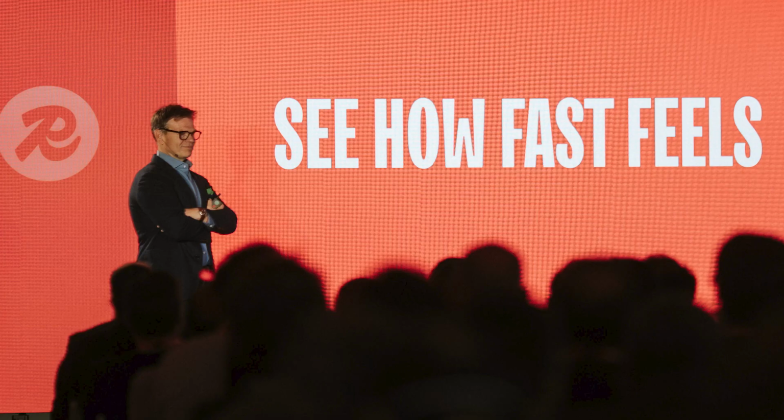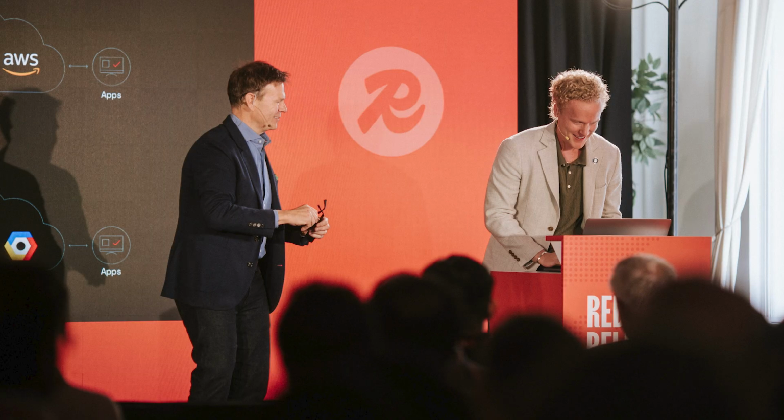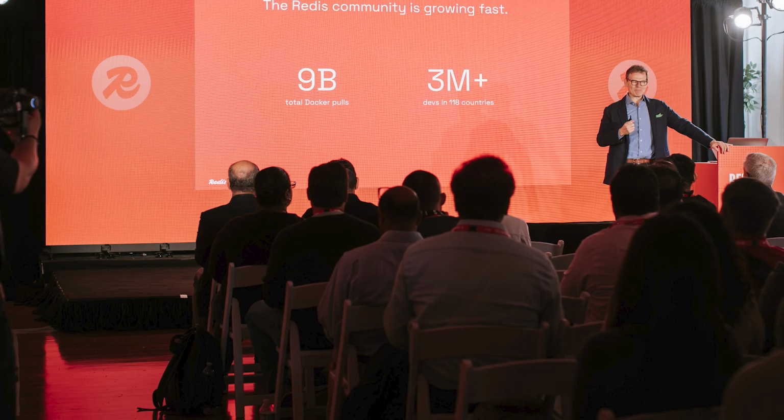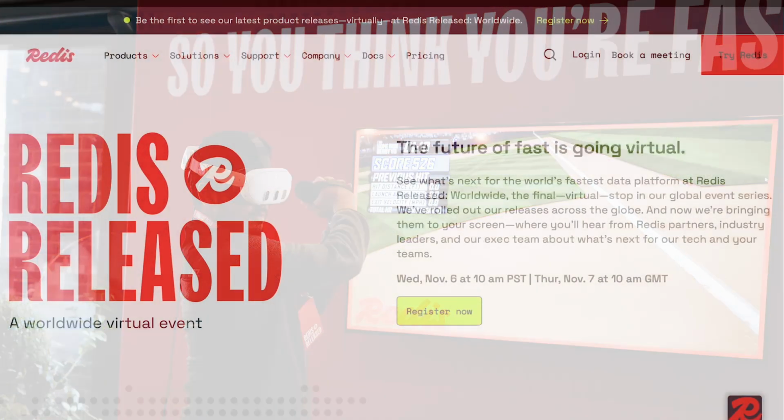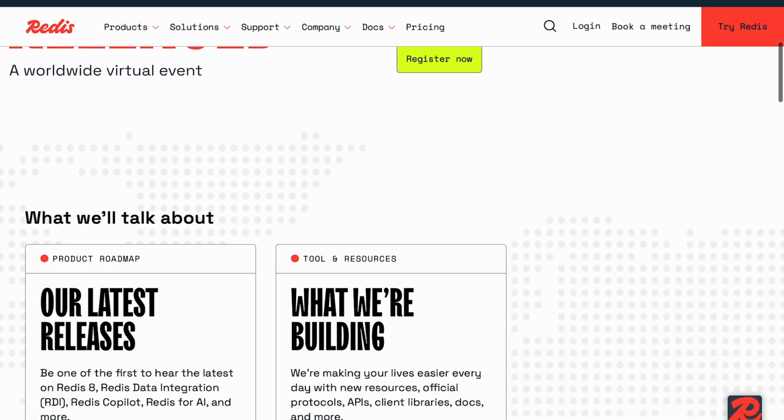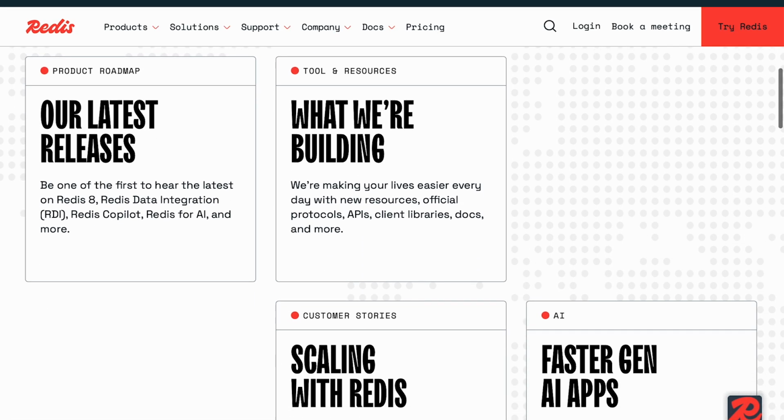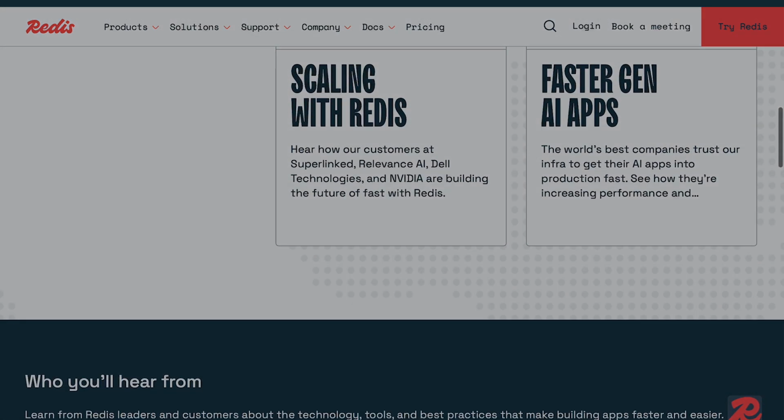Last but not least, we had our final Redis release stop in New York City on October 17th, where we continued to speak on the future of fast via our new releases: Redis 8, Redis Data Integration, Redis for AI, and more. And if you couldn't make it in person, catch us for Redis Release Worldwide on our virtual event on November 6th and 7th.